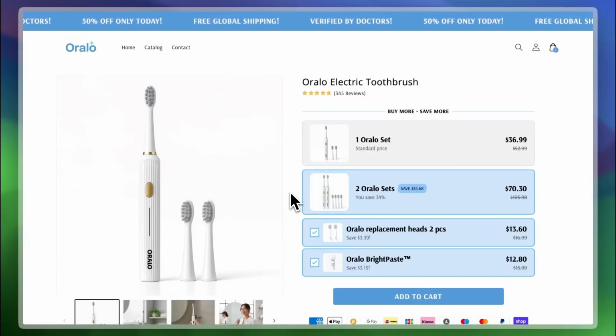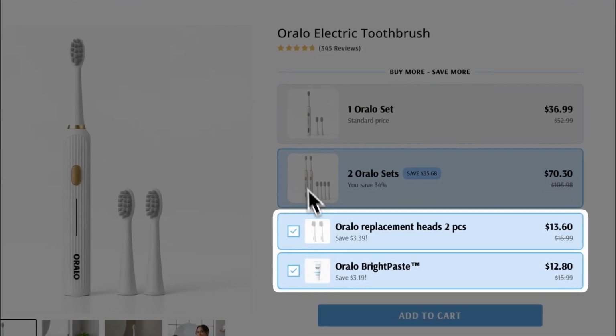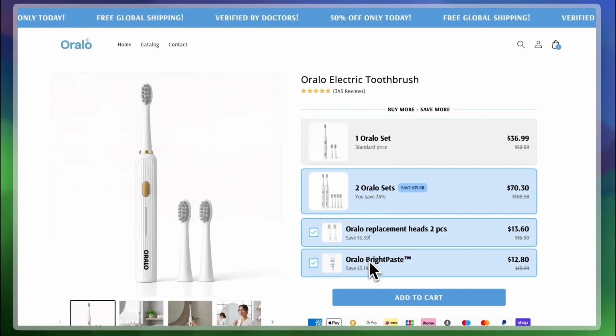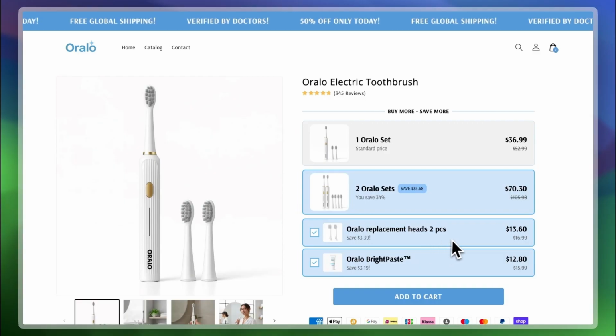Today, I'm showing you how to place a low-friction checkbox directly below your bundle offers to pick up that extra $5 to $10 without hurting your conversion rate. Here is how to set it up in 1 minute.